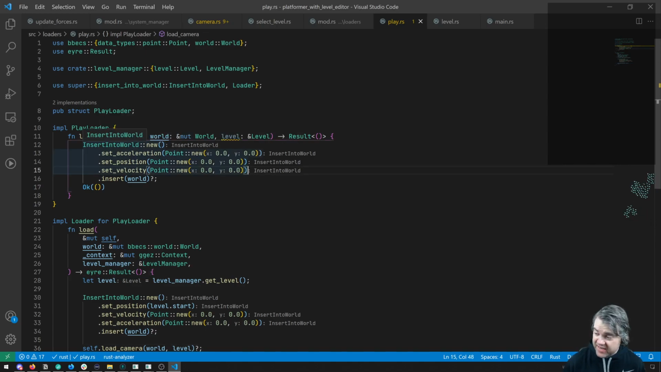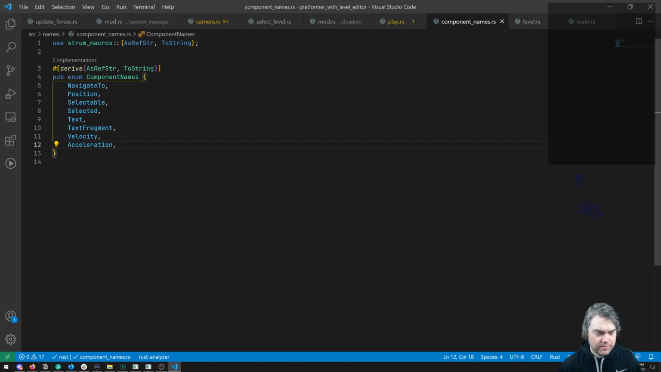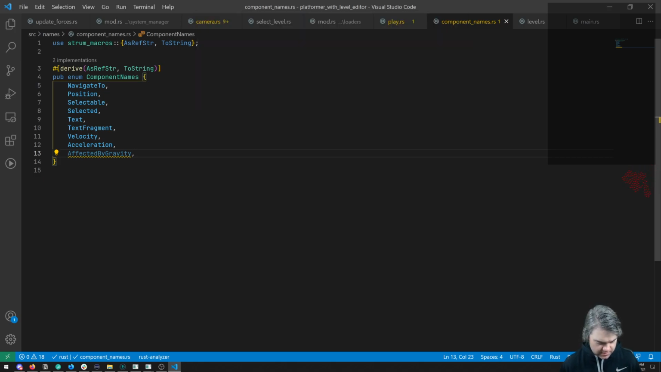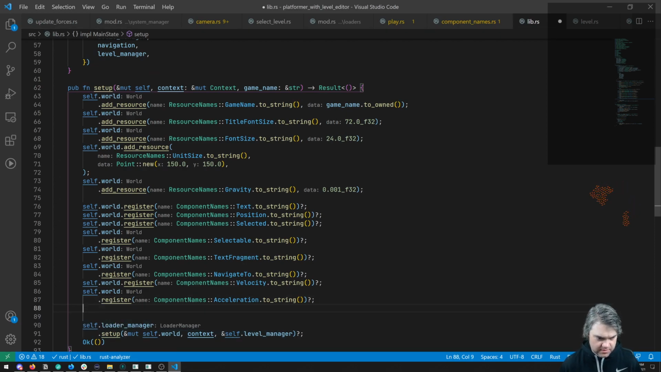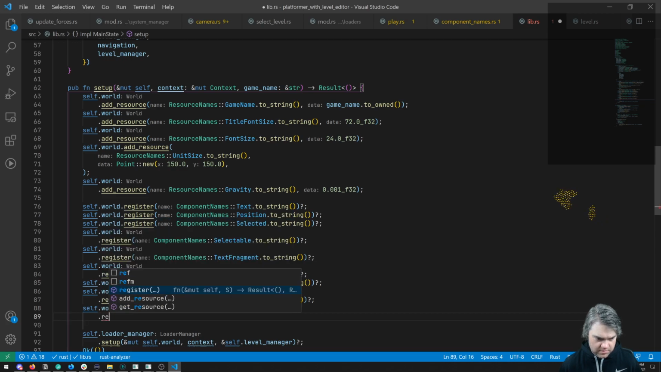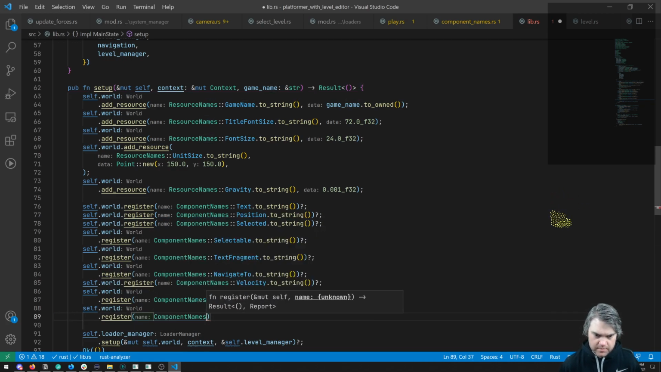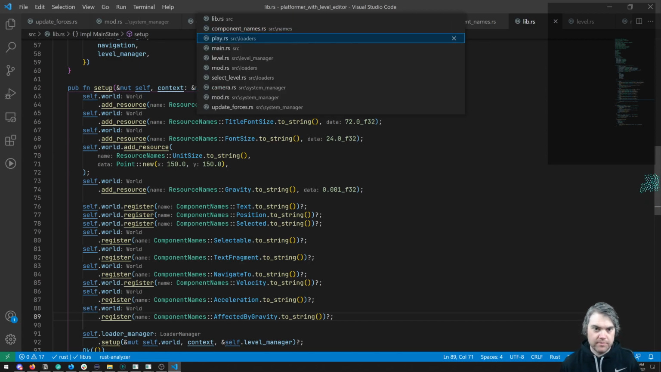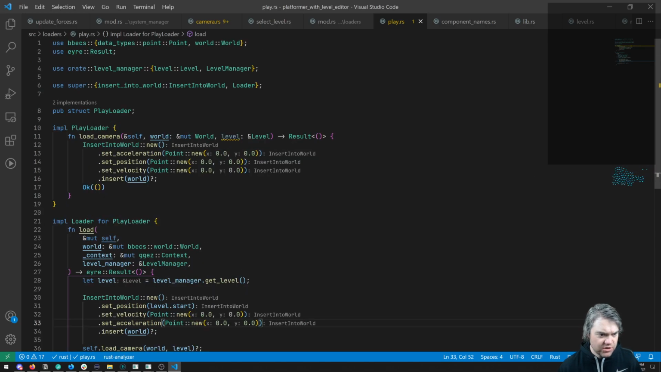This means affected by gravity. So I want some kind of marker in here for affected by gravity, and that could be another one of these, just a Boolean marker. So let's add a component name, affected by gravity. We need to register that. And then we can add this into the player object, which is right here.